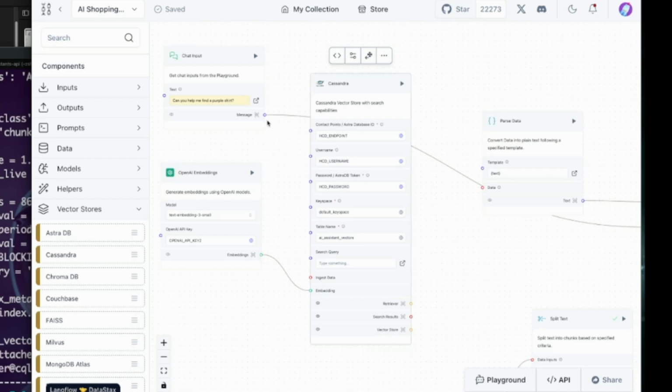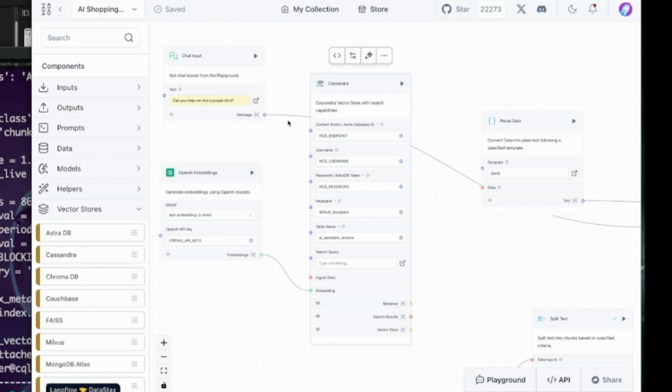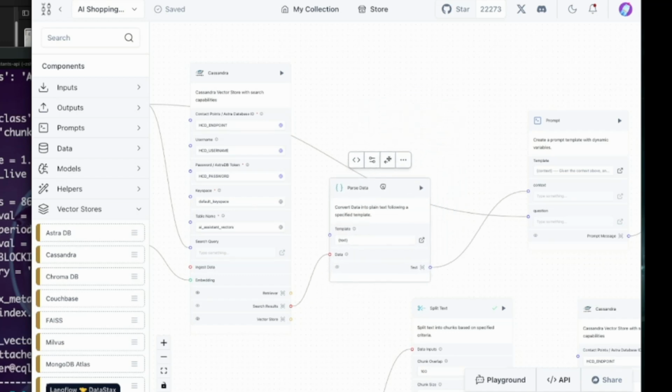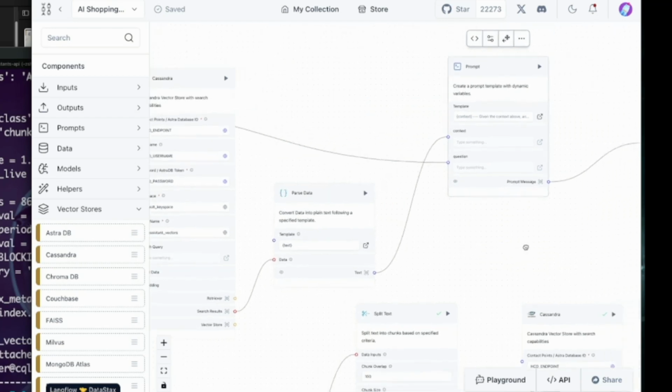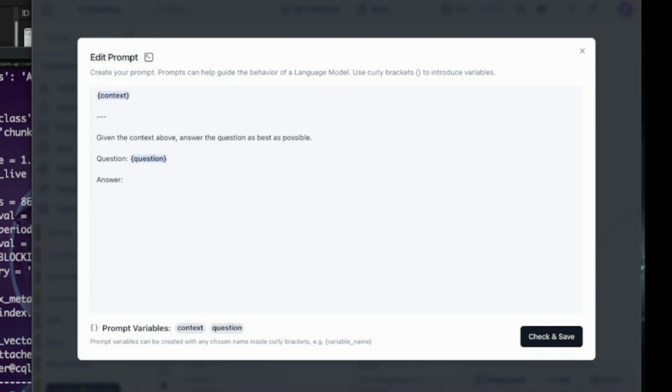Then let's take our chat input and we're going to run that to the search query node right down here. All right, and then from our search results node on Cassandra, we're going to run that up to the data node on the parse data component here. All right, parse data we can just leave as is. That's okay. But the prompt, that we're going to change up just a little bit. I actually have something pre-typed in here that I'm just going to dump in.